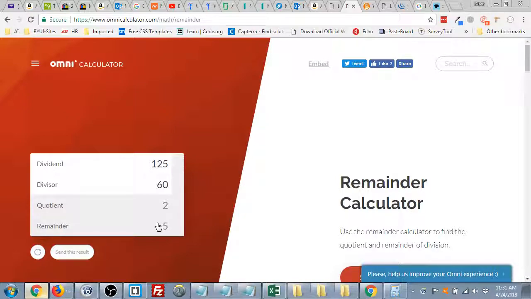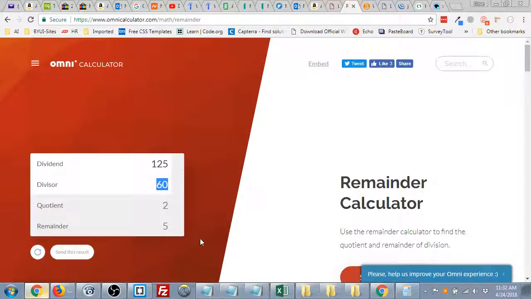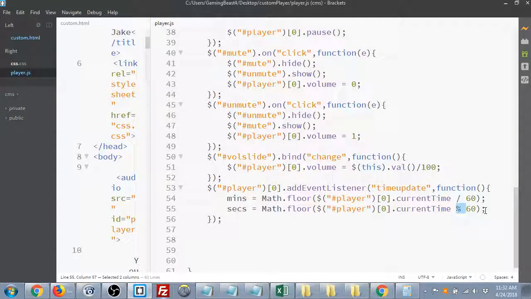So we know the remainder is always going to have the amount of seconds if we divide it by 60 here. So if it's 155 seconds in, now we know it's 2 minutes and 35 seconds. So the remainder of this modulus 60 always gives us the seconds value. Kind of tricky math right there. It's fun.